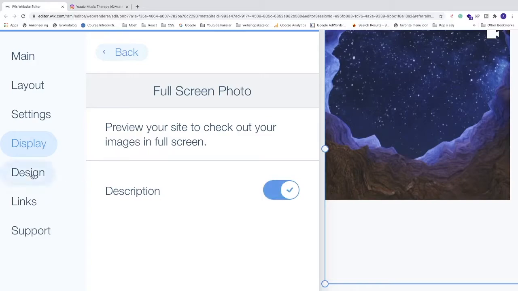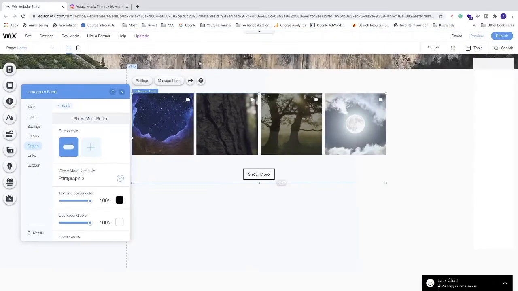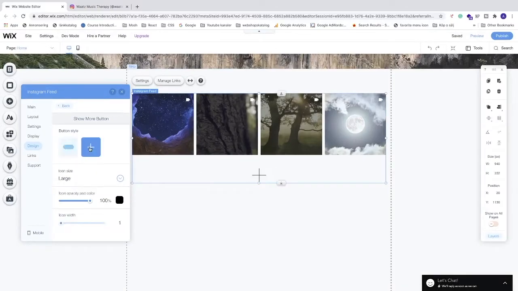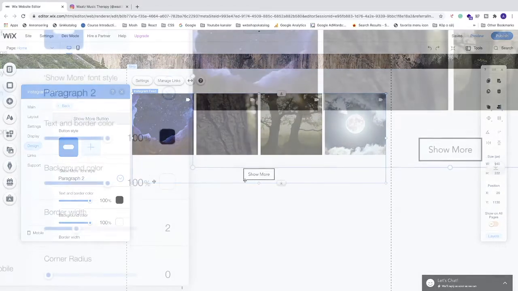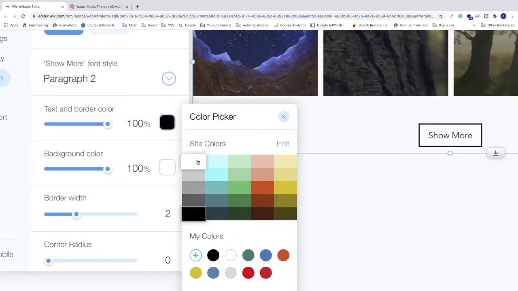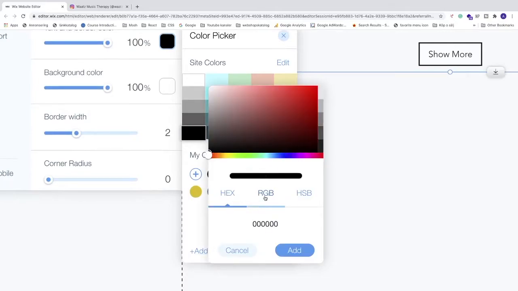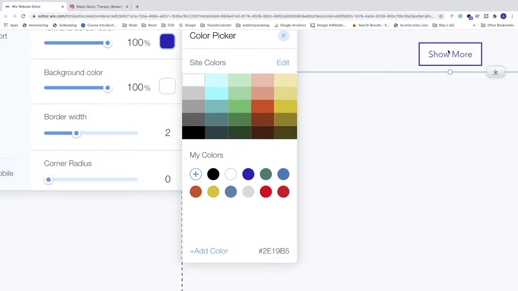After that, we're gonna go to design. We're gonna go to show more button. We can customize this show more button. We can have this plus sign or this text, show more. I'm gonna have this show more button. And you can also change the show more text font style, text and border color. Just click on the color and choose one of these colors, or you can add a special hex color, RGB, or HSB color. Or you can just move this picker around, and just click on apply to apply the color to this show more button.